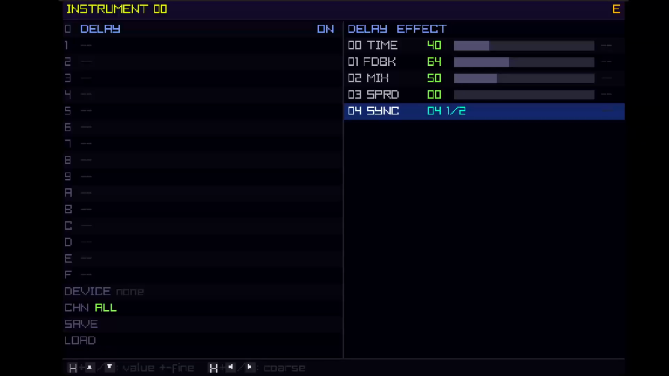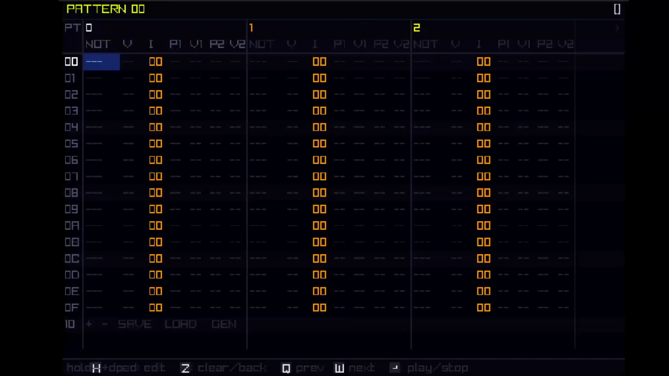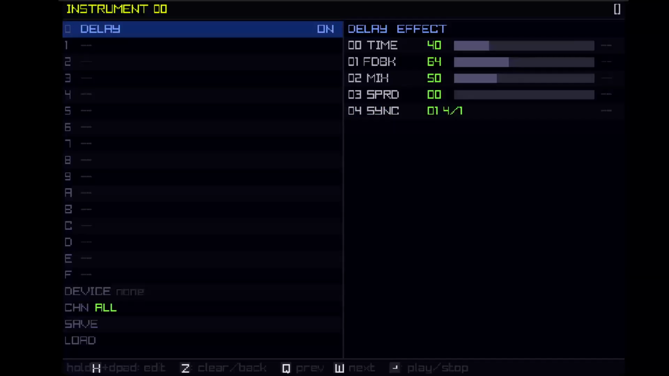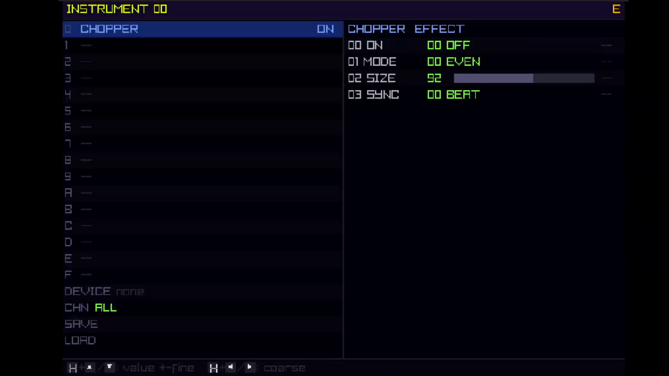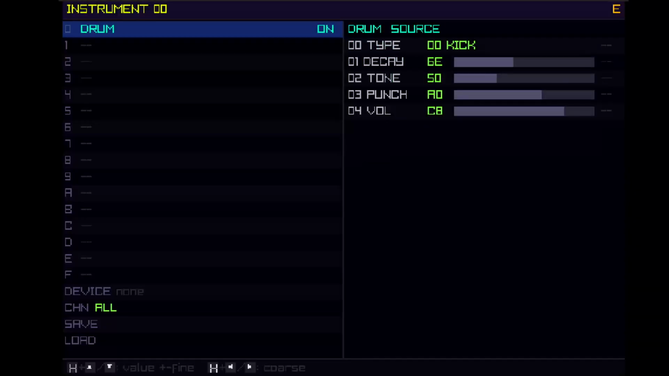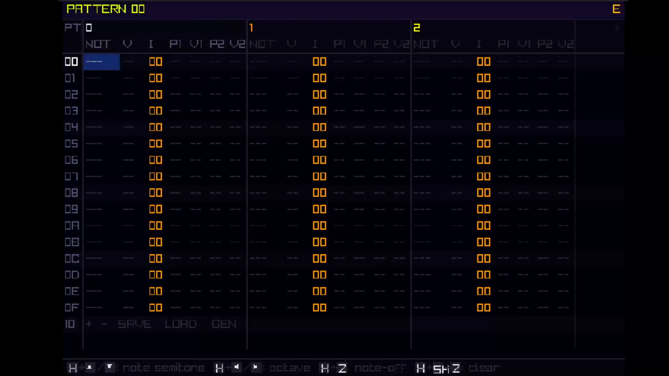And so you can sync the delay to how many lines there are. For example, if we delete that and add a drum, just something to make noise, and we'll make it a kick.